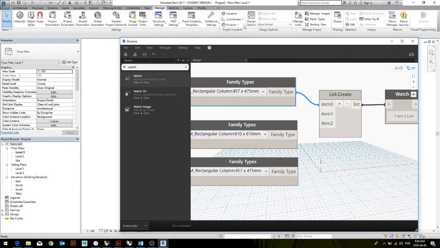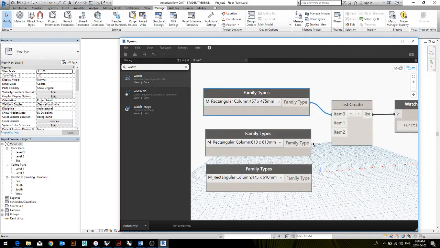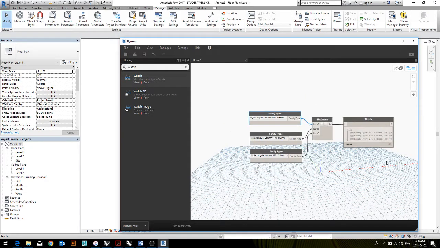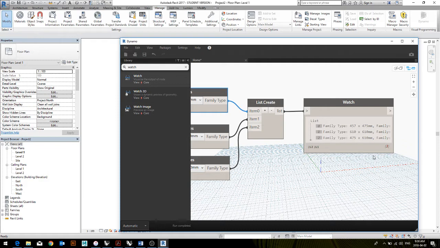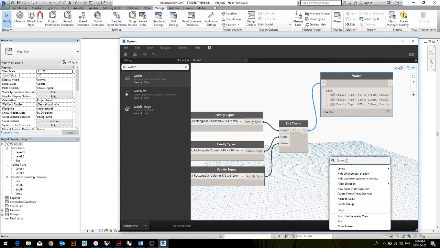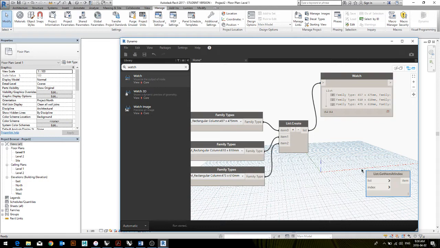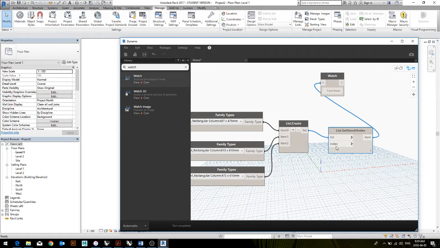We'll put some variation in the columns. And what we'll see in the watch is a list of three different types of families, which are my rectangular columns. And then we'll bring up the list get item attribute, or get the attributes of the item itself, or the index. So what this does then is we have an index and a list.